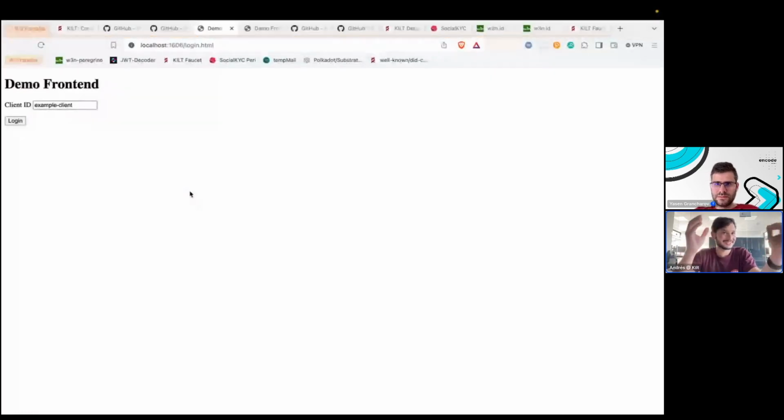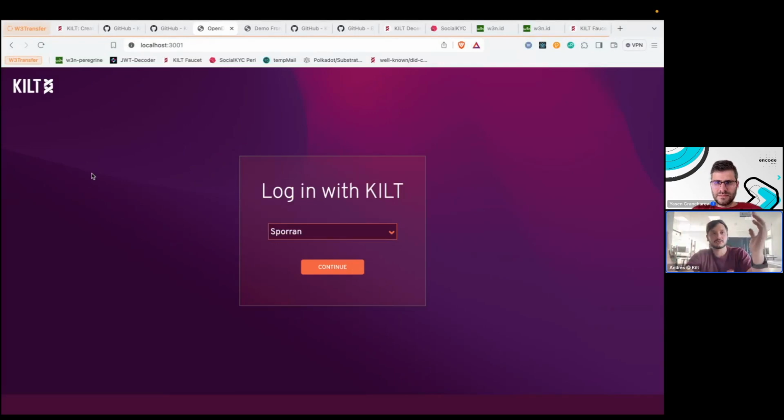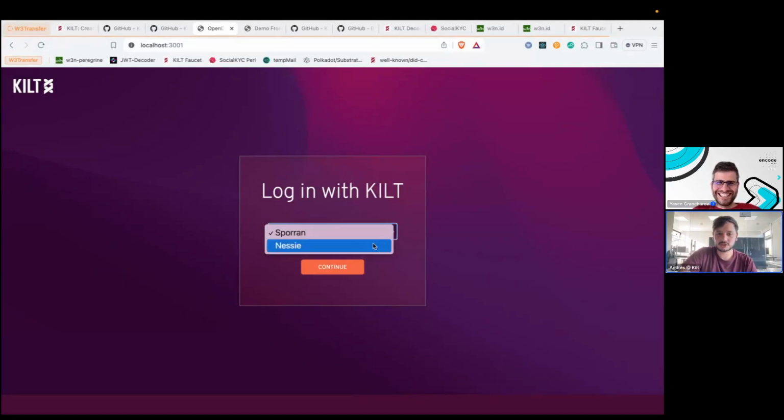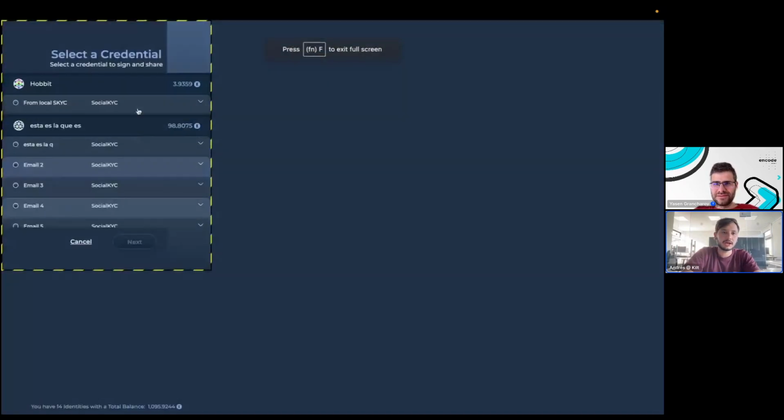Click on that. As you can see, it's very minimal because it's supposed to be replaced with your website. But this is functional. You just click here on login, and you get redirected to the real OpenDID container, which is a bit fancier. It looks good if you ask me. I love it. And here they ask you to choose the extension you want to use. I recommend just choosing Sporan. You click on continue.